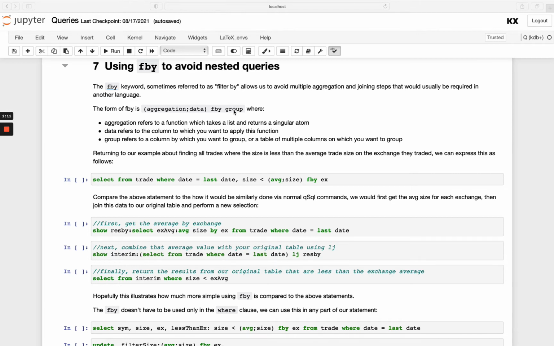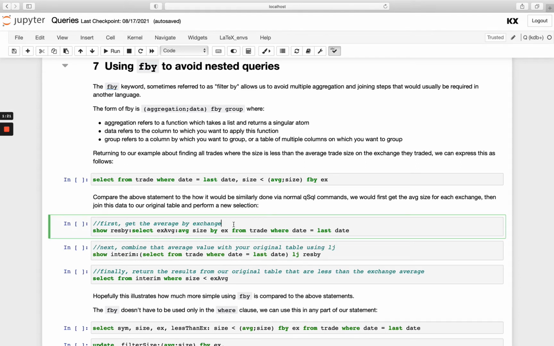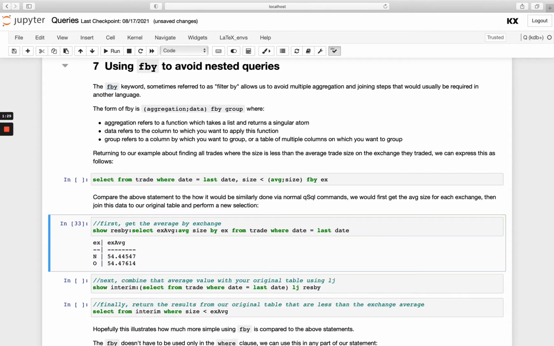So let's pretend we don't know anything about filter by or fby yet, and let's do this the longer way. I'm going to skip over this and go down here. What we're first going to do is get the average size by the column ex from trade for the last date. If I run this, you'll see I get two results returned. I have an average size for both N and O, which are my two exchanges.